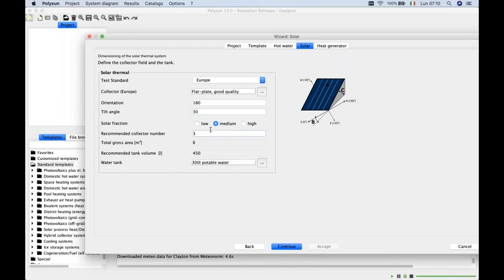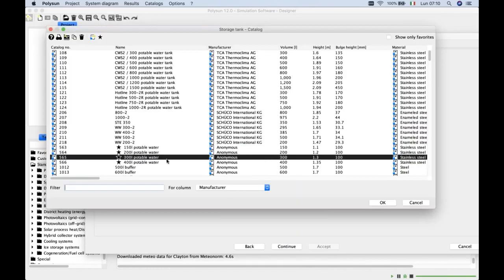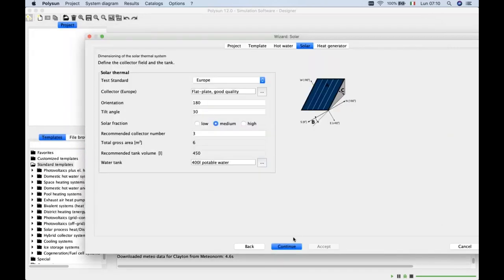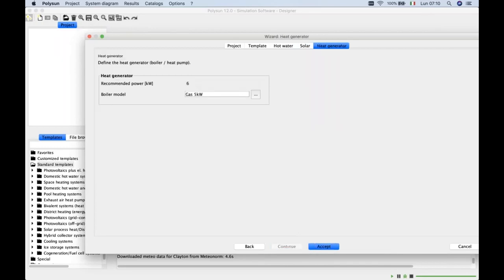And Polysun suggests a certain number of collectors for the template which you have chosen and the location, and also a certain tank volume, which you can also adapt here from the database. You also have all sorts of storage tanks here, and you can choose them directly from the list. You confirm, and you can do the same for the heat generator.